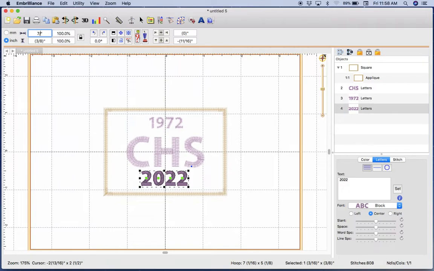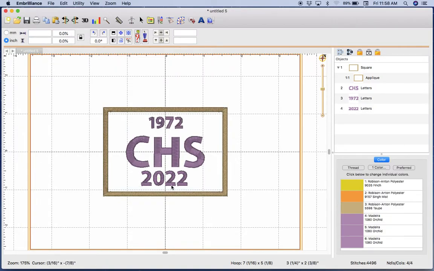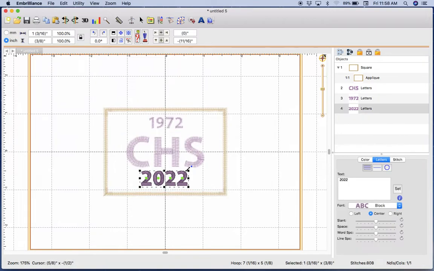You can do it like this, or you could just pull, well, that didn't really work. Okay, I'm just going to do it right here. There we go. 7/8. Center it where you want it.